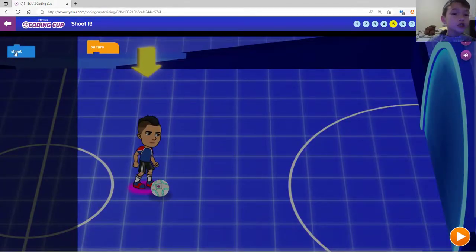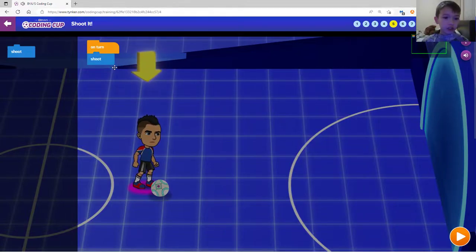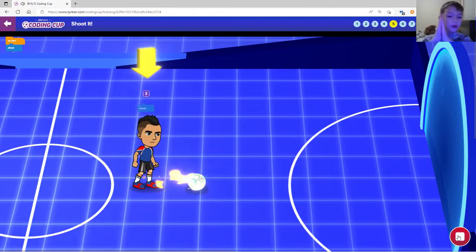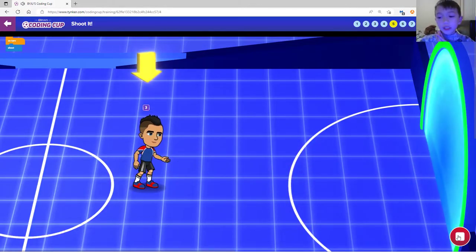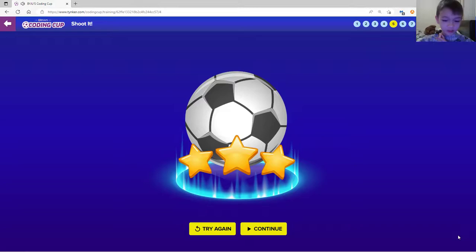So essentially, shoot the ball makes... Everybody knows what shoot is. Shoot is essentially you trying to score a goal in your opponent's goal. It's essentially the same thing as the other one, move to ball. Nice shot! The same thing, you can try again or continue.